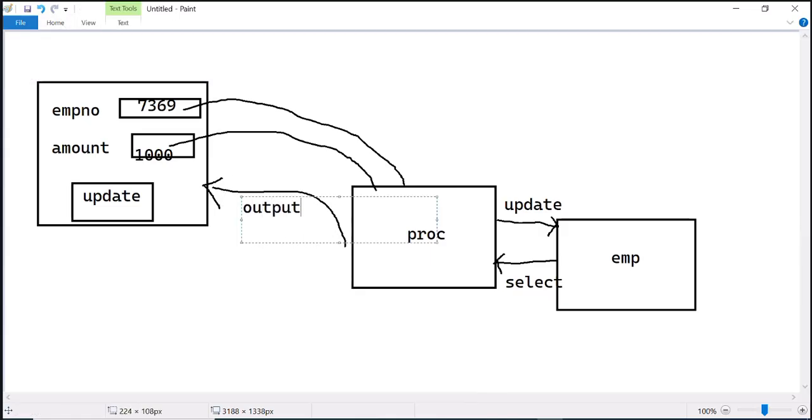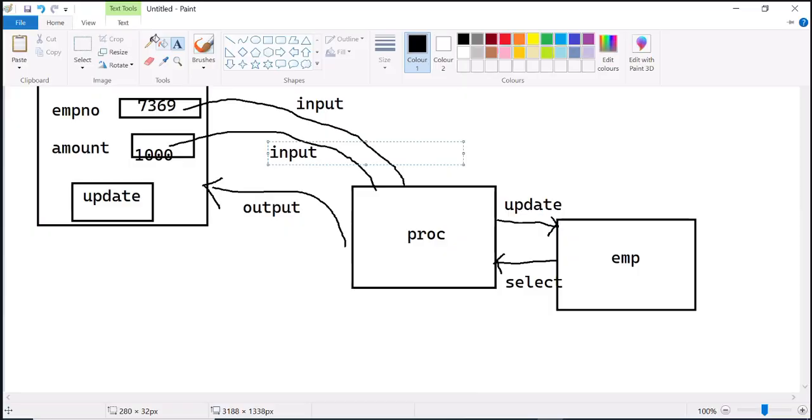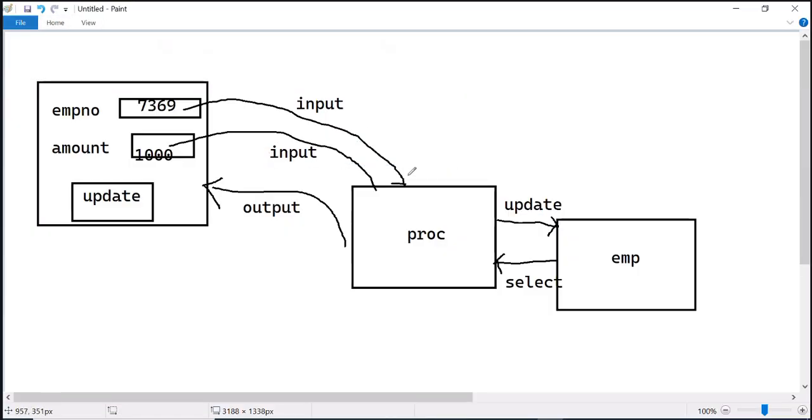Using what? Output parameter. How does a procedure receive the values coming from the front end? By using input. How does the procedure send the values? By using output. So the procedure receives the values by using inputs, and the procedure sends the values by using outputs. Okay, then now.